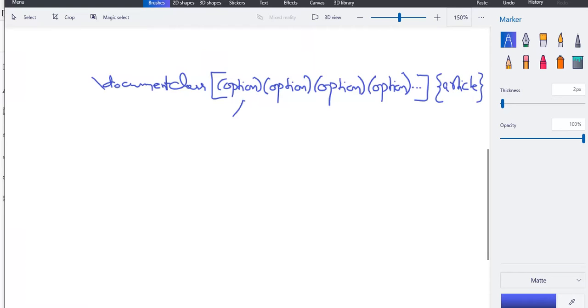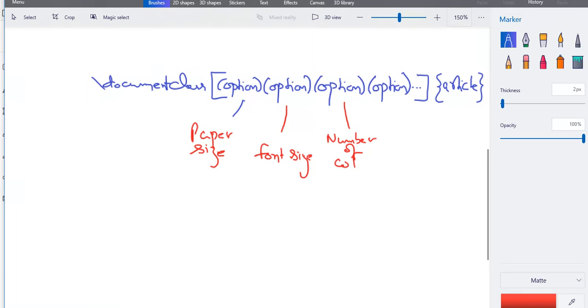If you consider the first option, let me put it as paper size. The next option is font size, which you do on Windows by using the particular tab. Here are the other options: number of columns. Another option is margin, left, right, middle, orientation. And as you are aware, this is an argument.